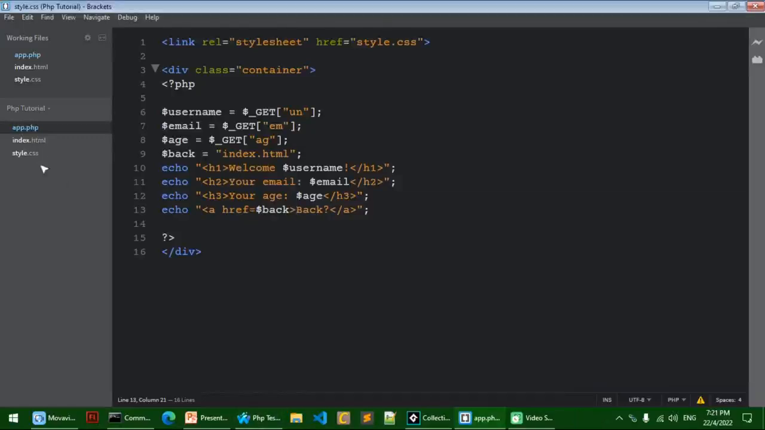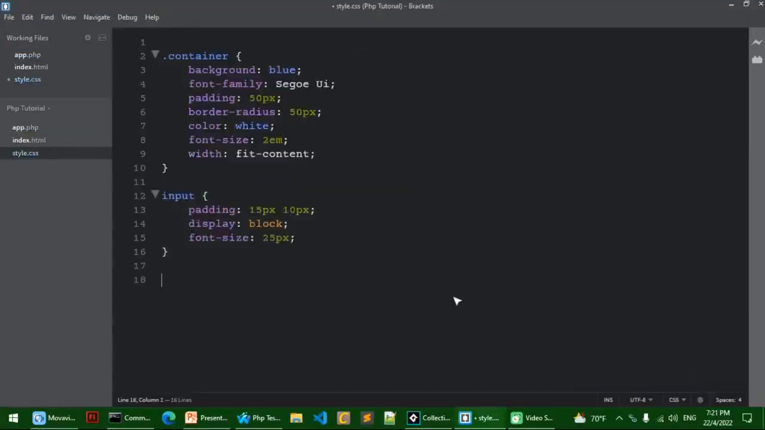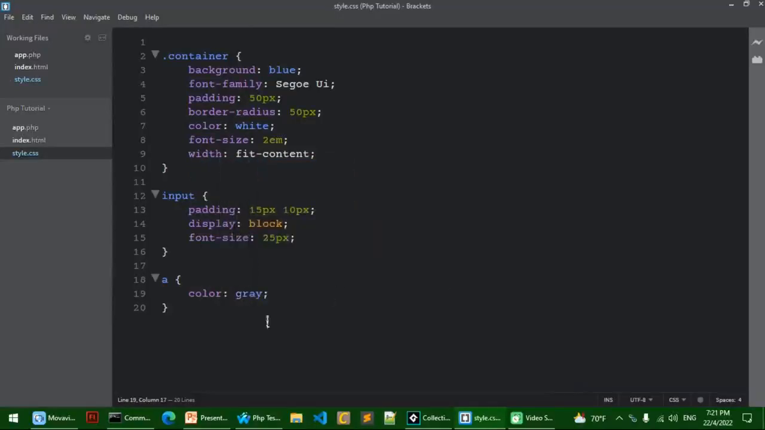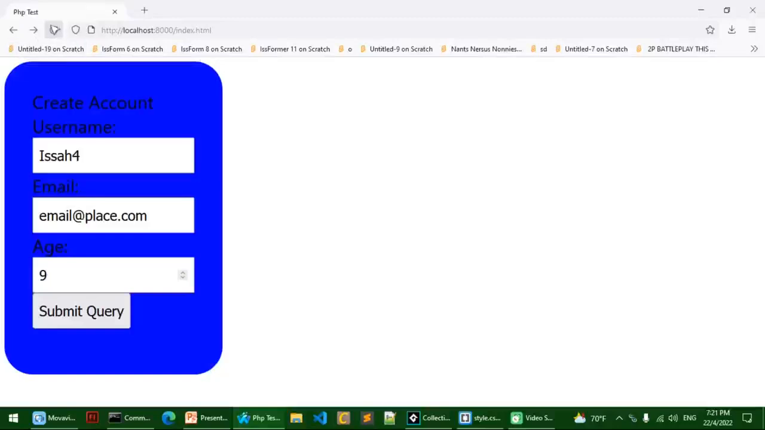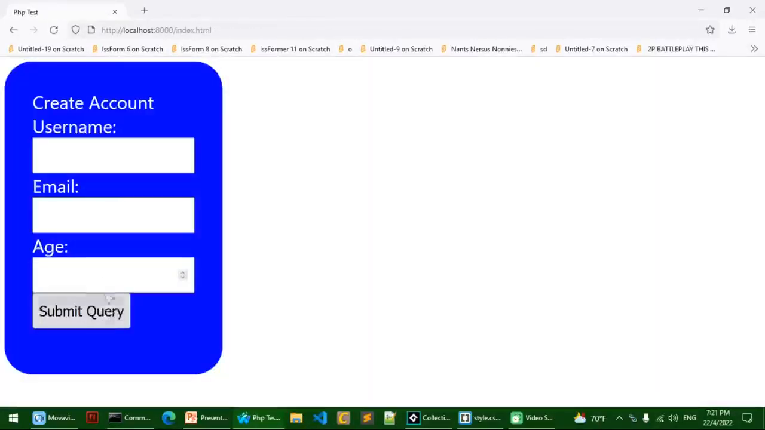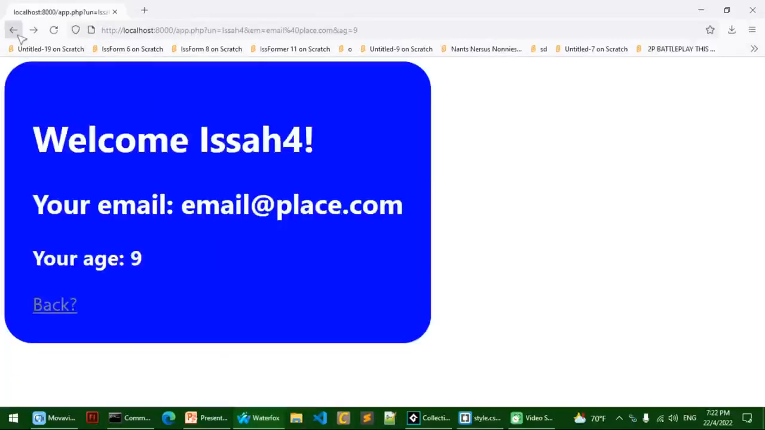And in my style.css, I'm going to style the A color of gray. And look at the submit query. This button that says back, if we click on it, we'll go back to where we were.